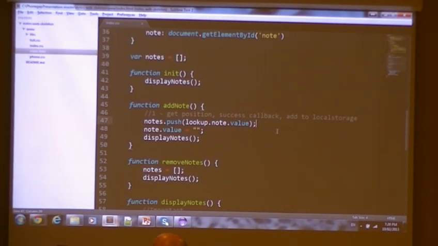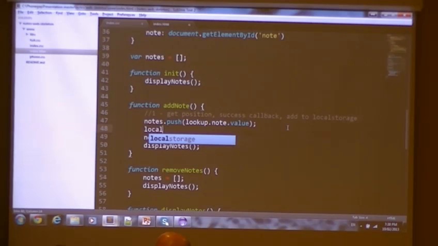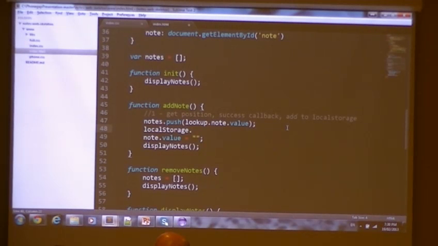Local storage is pretty easy to use. All we're going to do is, when we push the value of the text area into our array, replace the local storage at a certain key with our notes array. But note that local storage stores everything as a string.